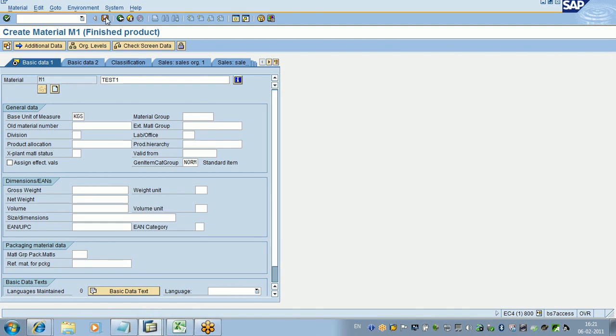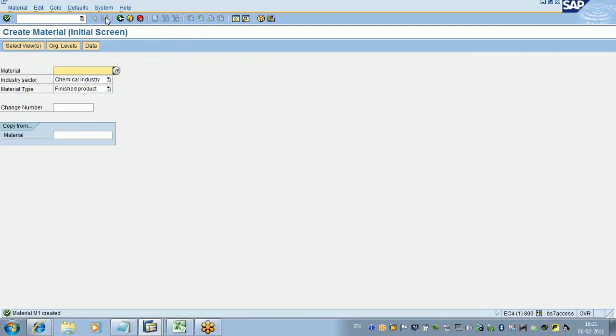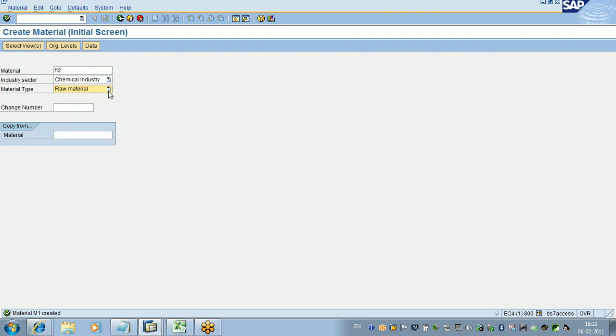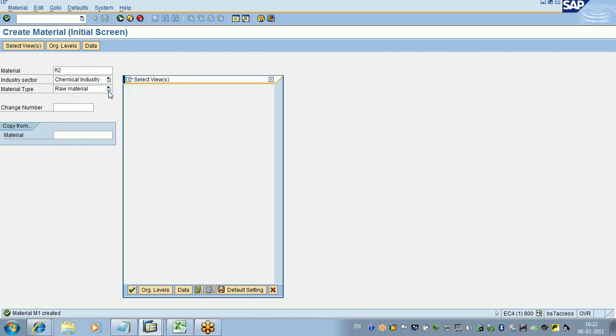So if you observe the status bar, just scroll down and observe the status bar, it was saying material M1 is created. Now I'll create one more material. This is a raw material, ROH, enter. This is test 2, unit of measures I'll give kgs, save.